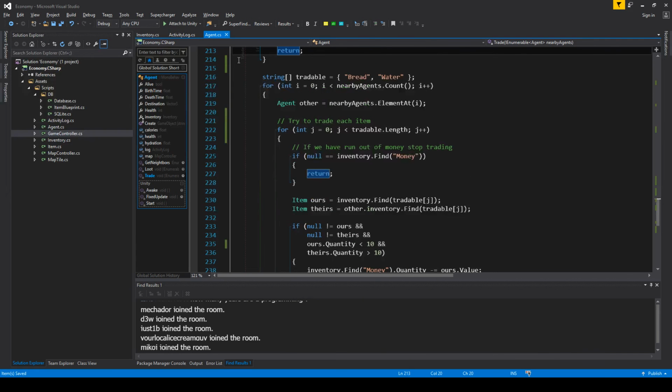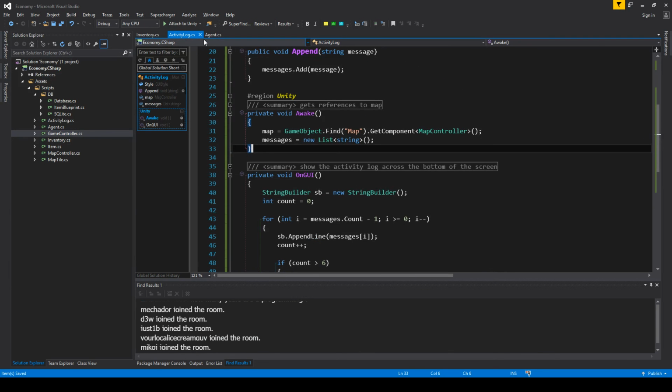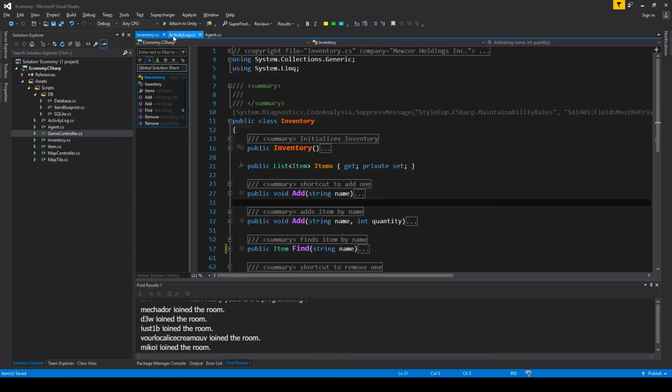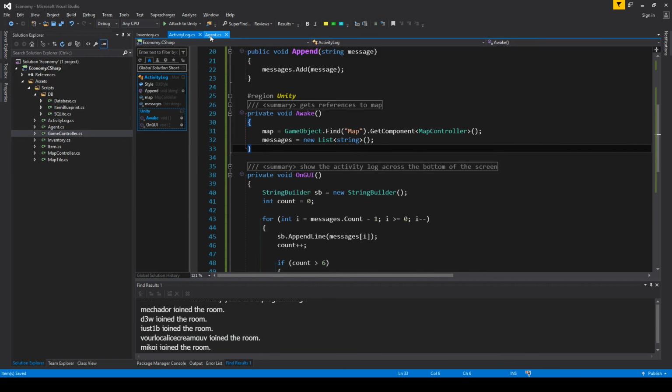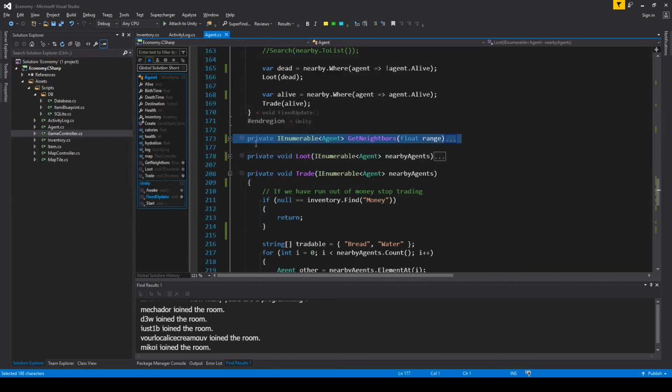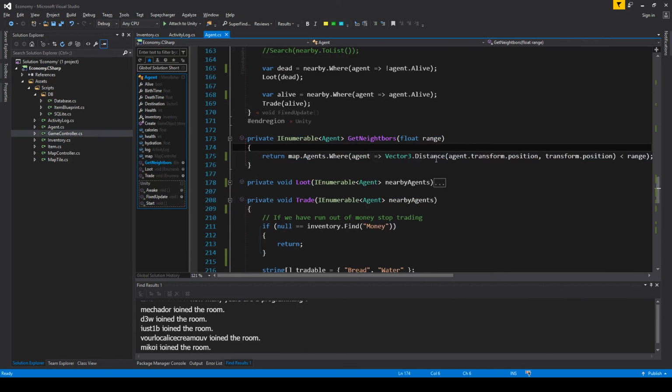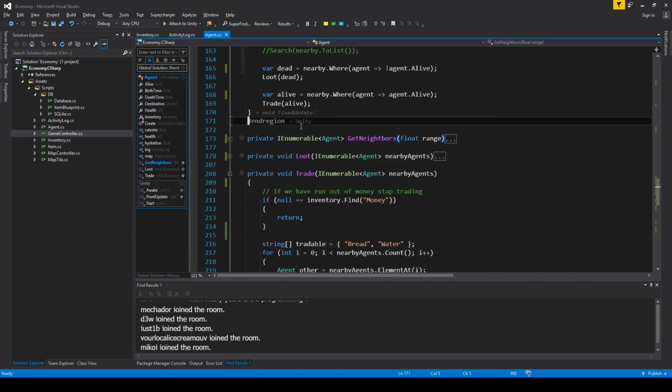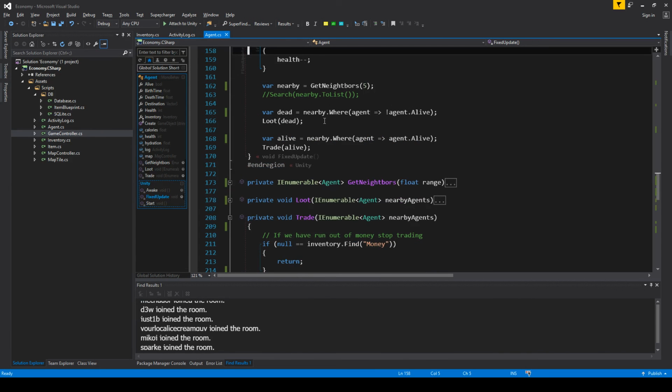So, first thing that needs to happen, apparently, is that nearby needs to return not us. Let's do that nearby. Let's go over here. Return X where. Can you put multiple where clauses? No. I need to make sure that we're not looting or trading with ourselves. That's kind of the problem.